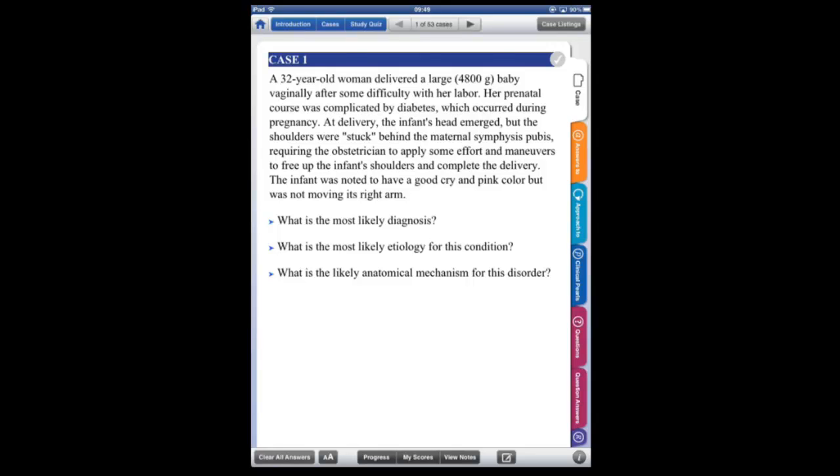So, for example, here, a 32-year-old woman delivered a large baby vaginally. After some difficulty with her labor, her prenatal course was complicated by diabetes, which occurred during pregnancy. At delivery, the infant's head emerged, but the shoulders were stuck behind the symphysis pubis, requiring the obstetrician to apply some effort and maneuvers to free up the infant's shoulders and complete the delivery. The infant was noted to have a good cry and pink color, but not moving its right arm. So most likely this is related to a nerve lesion.